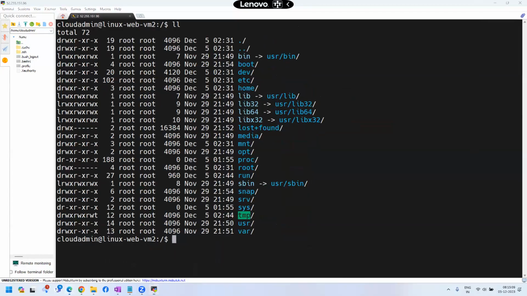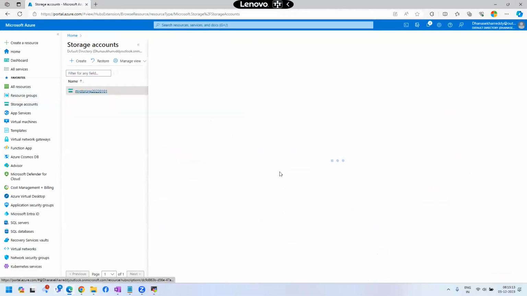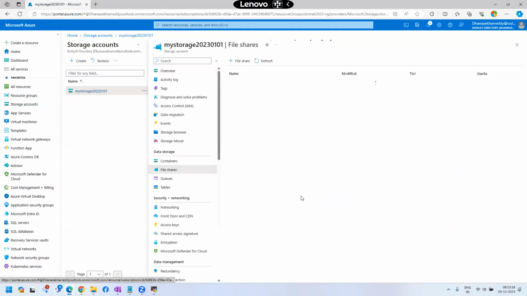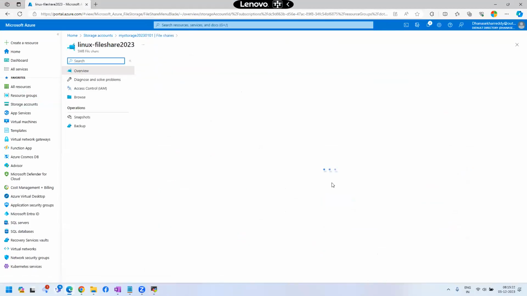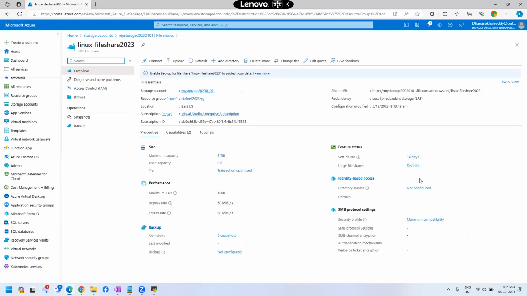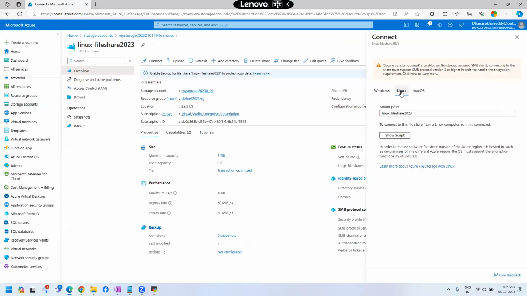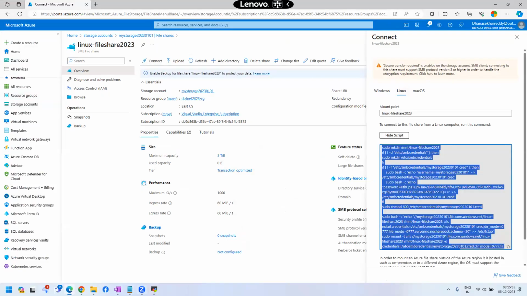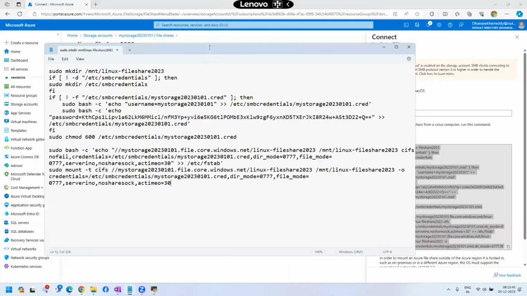If I go to the storage account, here we have the file share. This is the Linux file share. Now try to connect. This is for Linux. Show the script. Now copy the script, open, paste it. So this is the script.